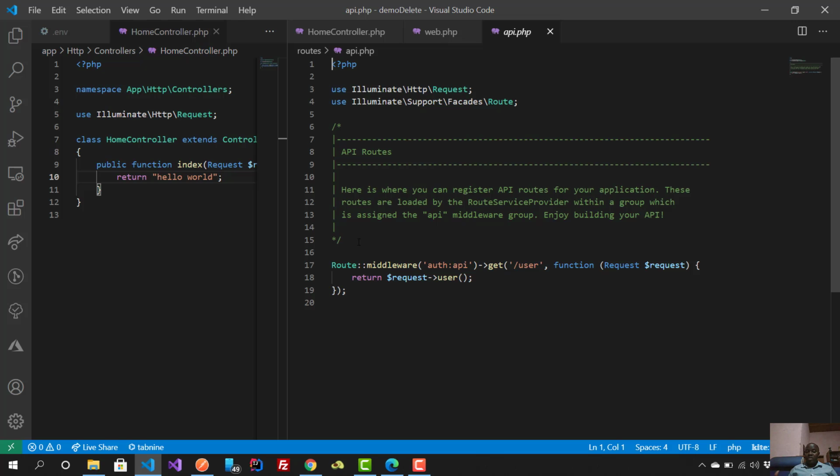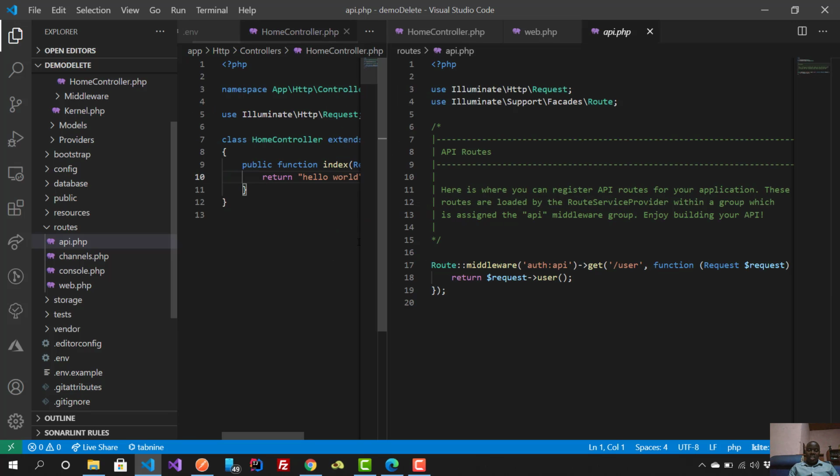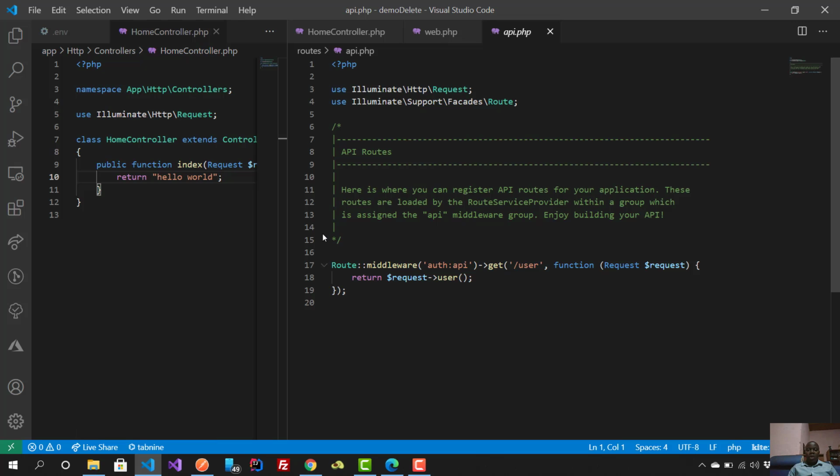This is more advanced stuff. I'm not going to go deep into that, but I wanted you to know the simple difference between the API.php and web.php routes we have within Laravel. So I hope now you understand a little more clearly what web.php is and what API.php is.